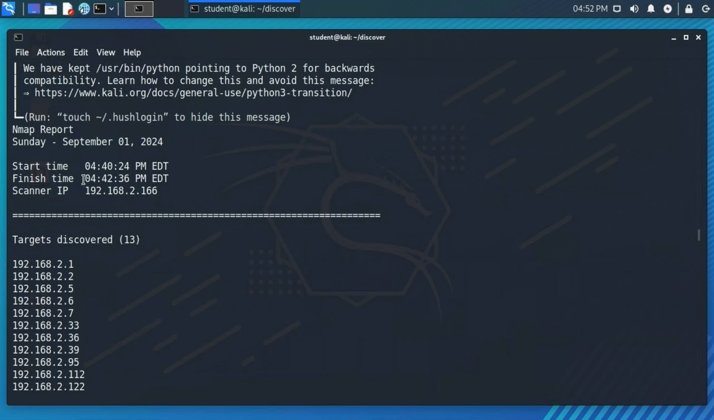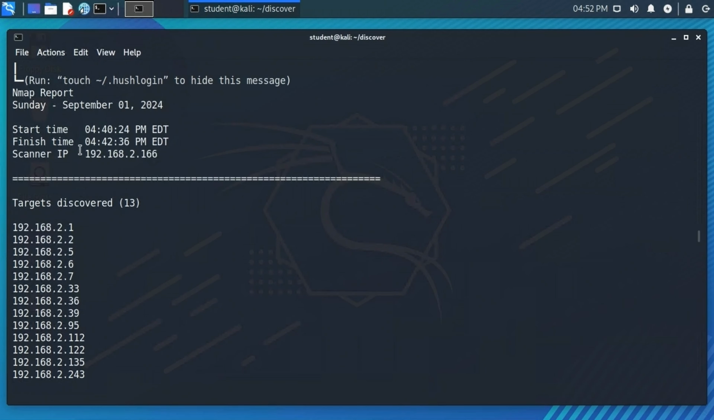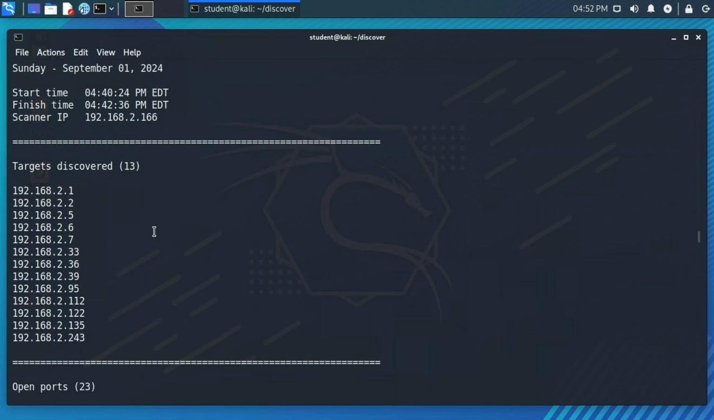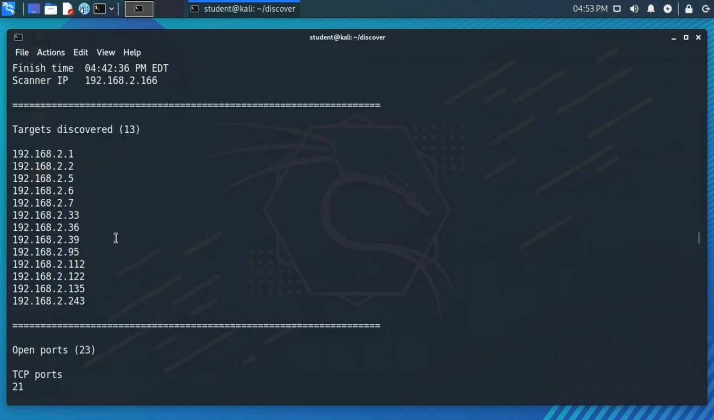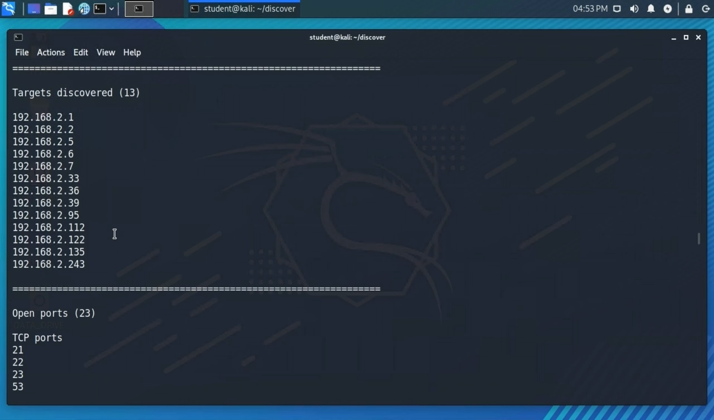So it says when the report was run, and the IP address of the system that did the scan. The IP address of my Kali Linux system here is 192.168.2.166. This is kind of nice. It says that it discovered 13 systems are host. And what I love is it also lists the IP addresses. So instead of you having to scroll through all the Nmap output, it just lists them all here. So now I have a list of all the IP addresses that are live on this network.